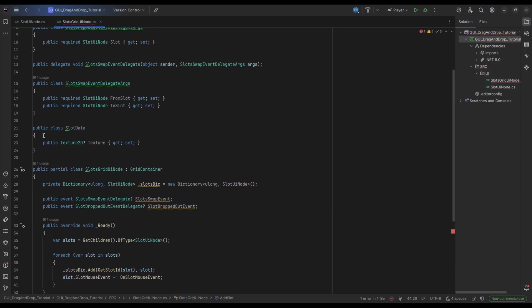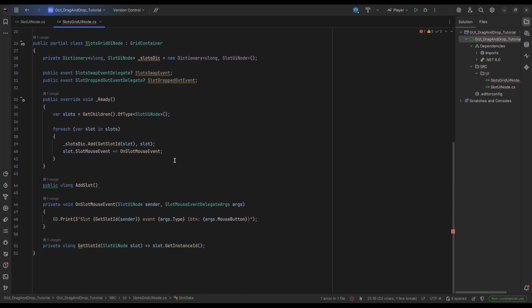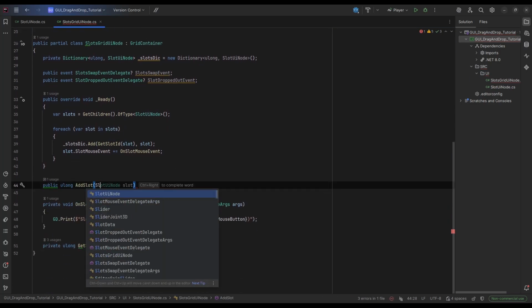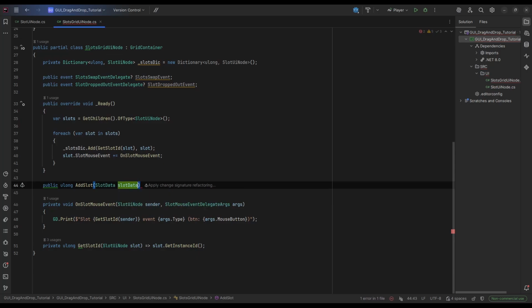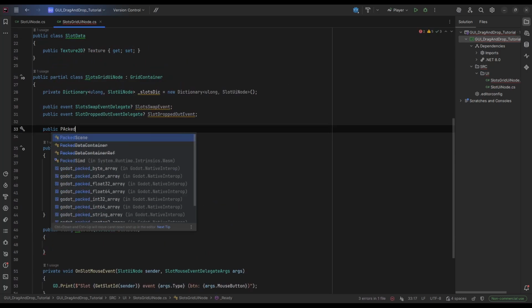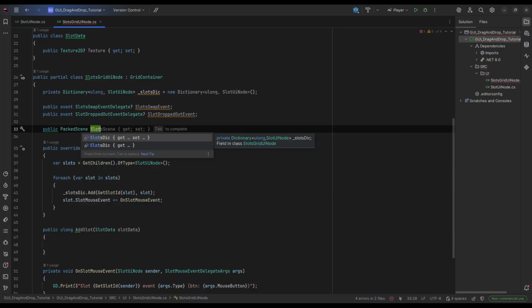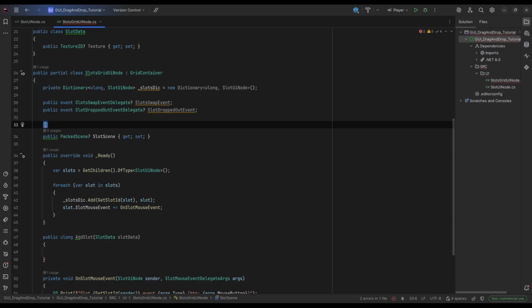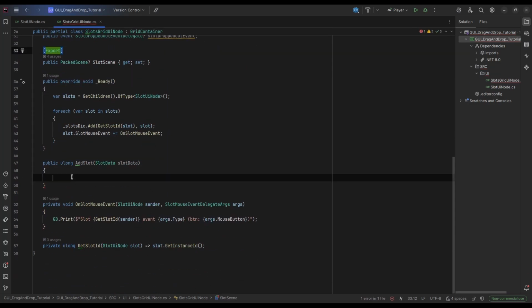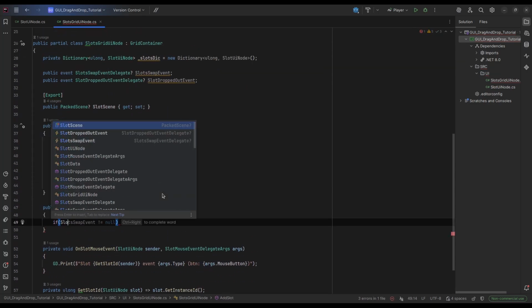Create an add slot method. Earlier I created a slot data class, so if in the future we need to pass more data to create a slot, it will be easy. Create a property with the export attribute, where in the editor we'll specify which scene to use as a slot. Add a null check and throw an error if it fails.